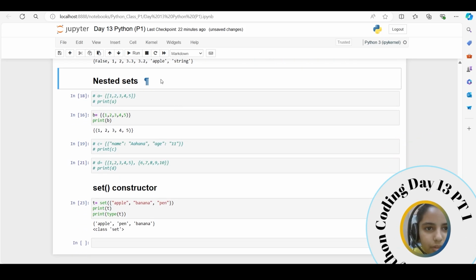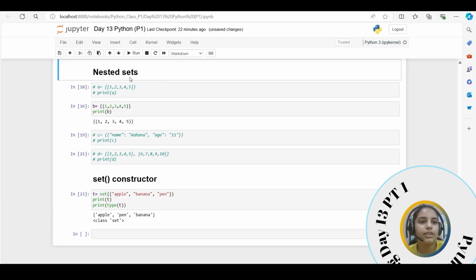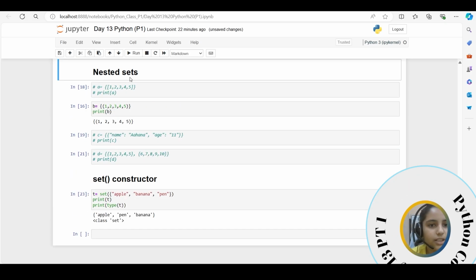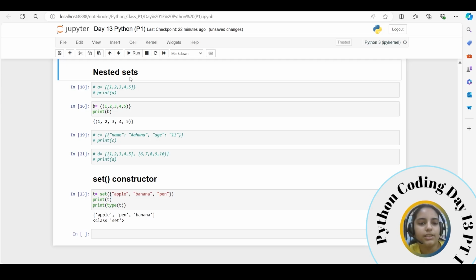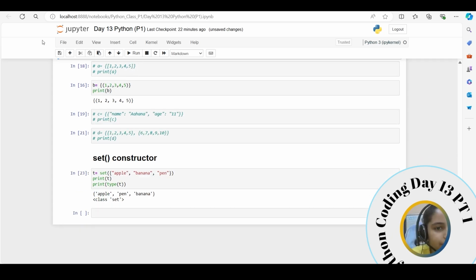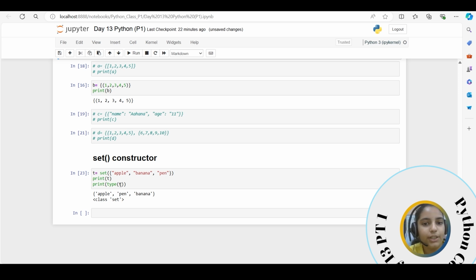Now we have learned how to do nesting in sets. It does not allow lists, it allows tuples, and we cannot insert a dictionary, and we cannot insert a set inside a set. And we have learned how to create a set through the set constructor. Okay, thank you. Let me get new topics for you.